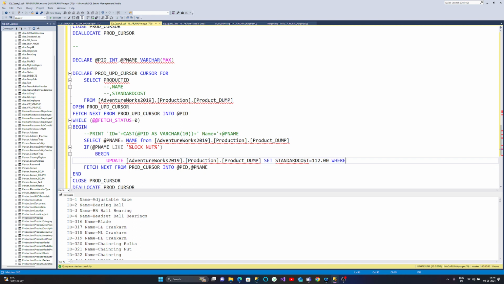Now I need to put the where condition. What do I need to write here, because it should iterate for every ID, right? Where product ID only, right? Product ID equal to PID. Done. This is done. Once the if statement is done, what do you need to do? Begin has an end, right?